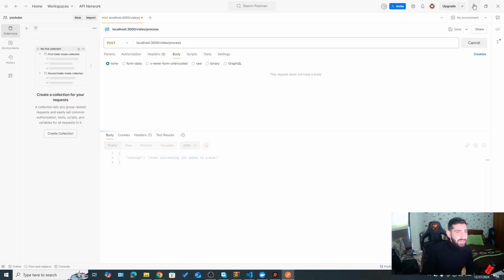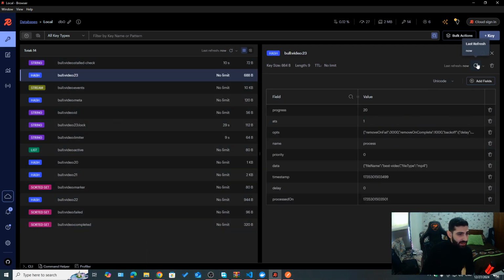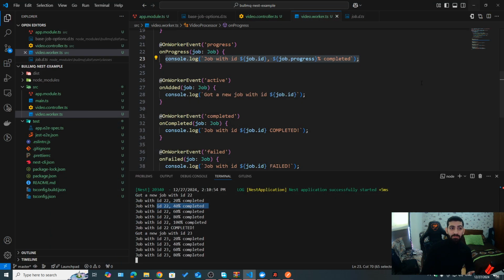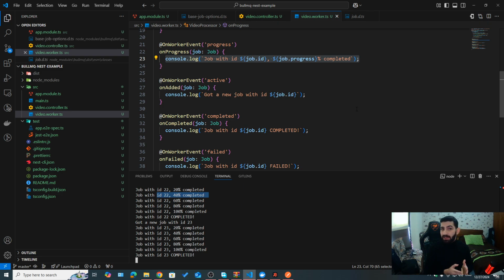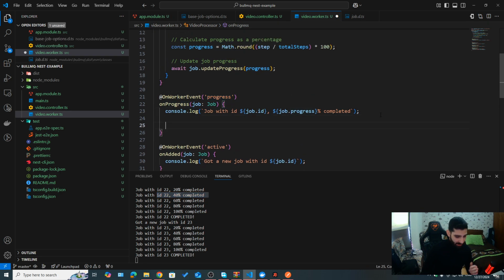Let's hit send again. Now it's going to be job 23. If you take a look, if we refresh, progress is now 20%. If we refresh, now it's 40%. We refresh, it's 60%. So this is pretty beneficial, I would say. Now, in case you had maybe an antivirus running some scans, you wanted to show the end user the percentage of completion of that scan. Inside of the worker event of progress, you could maybe have websocket_client.emit, and then you would specify progress and then the actual progress percentage.